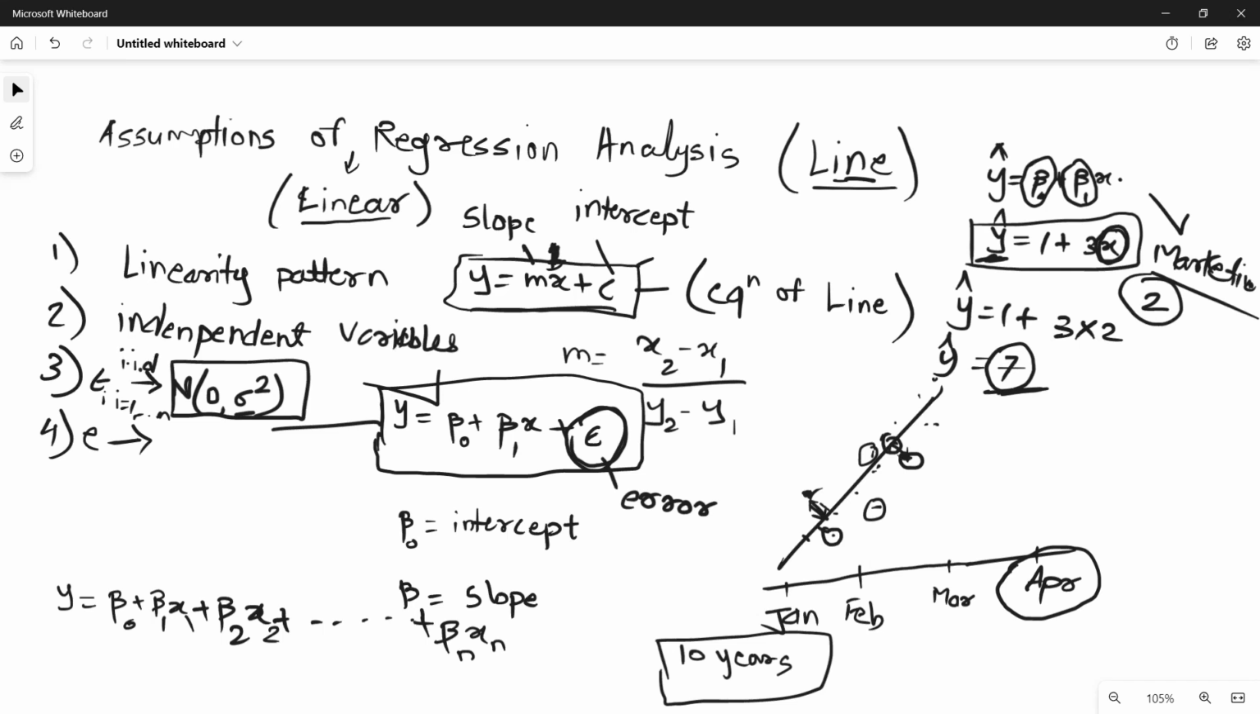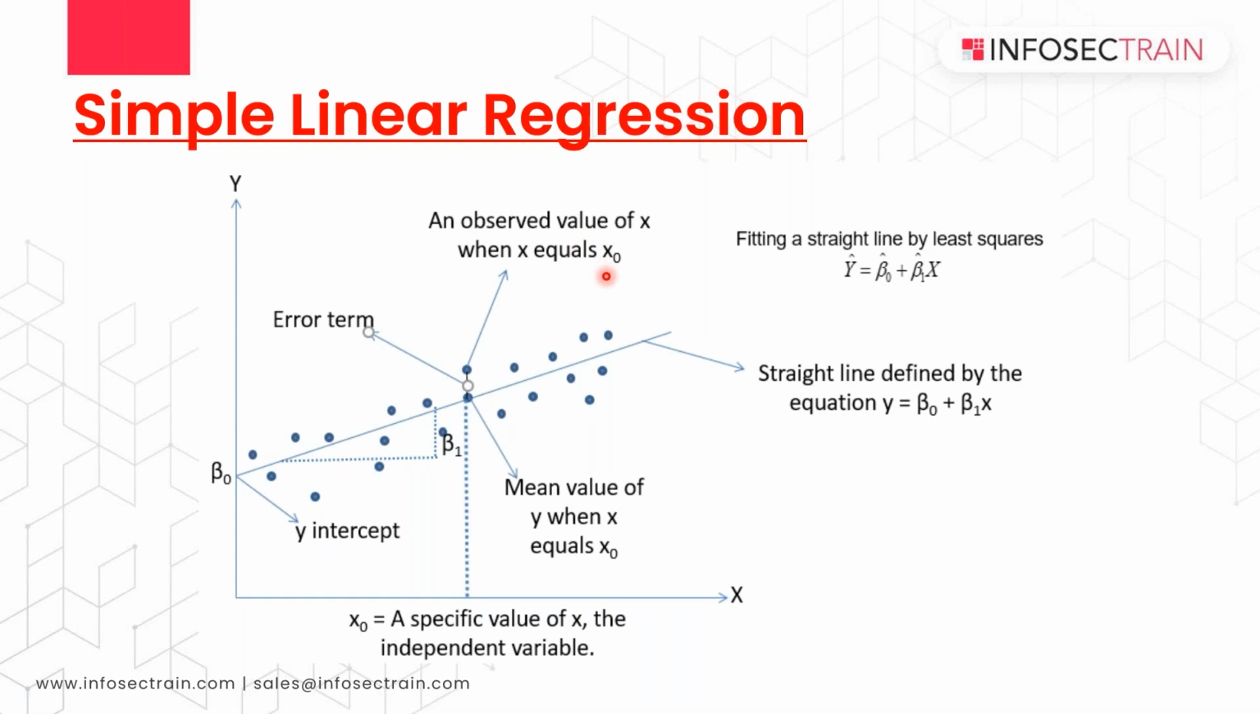And one more thing, as I mentioned, this variance is a constant. E stands for equal variance: the variance is equal for all the epsilons, constant for this. So these are the four assumptions of linear regression analysis. Let us go ahead and understand simple linear regression now. Having understood the assumptions, let us discuss these things.